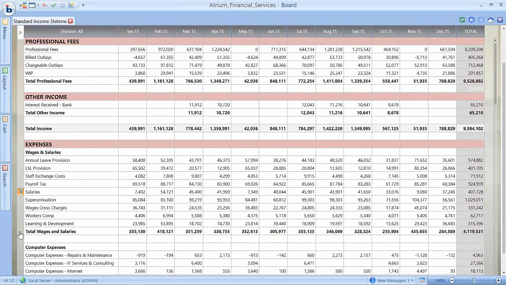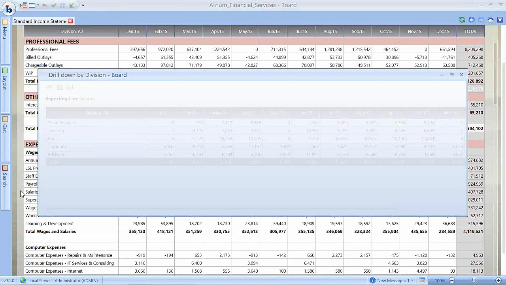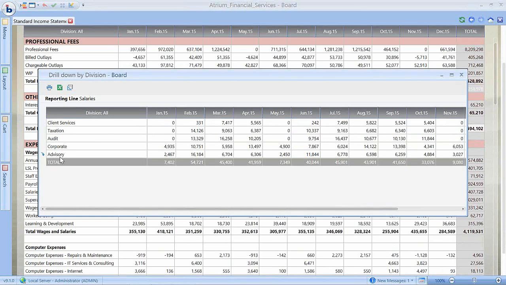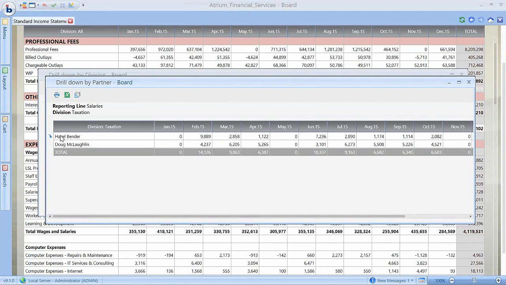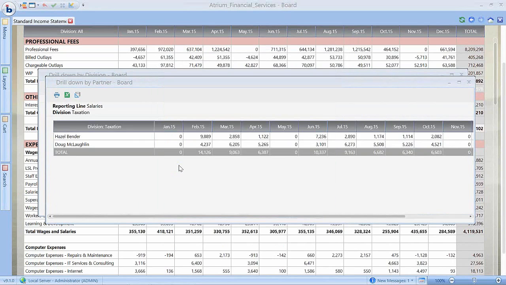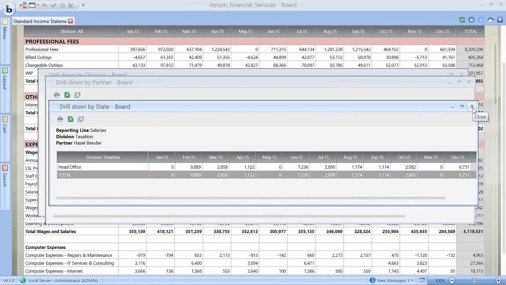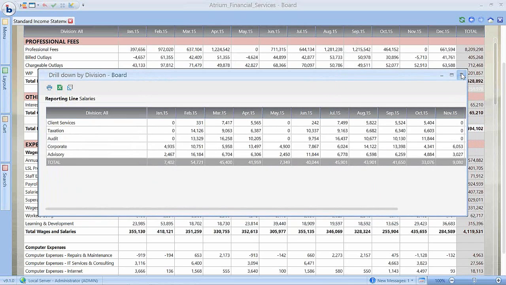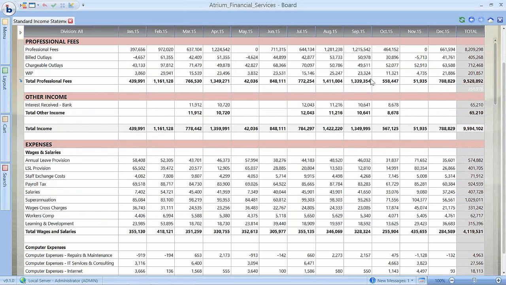I can drill into it and I can see salaries by, in this case, by department, and then maybe drill into it again. And I can actually see salaries by partner, and maybe at that point I'll throw it open and say maybe I want to see it by state, although that person's in head office, only one state. But this is similar to the drill-through functionality that exists in, say, FRX or Management Reporter.